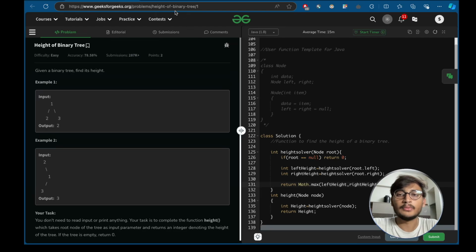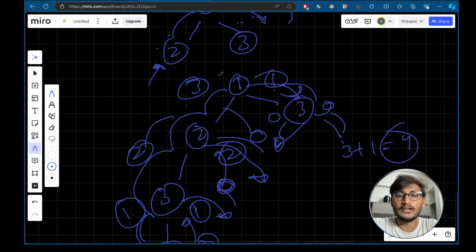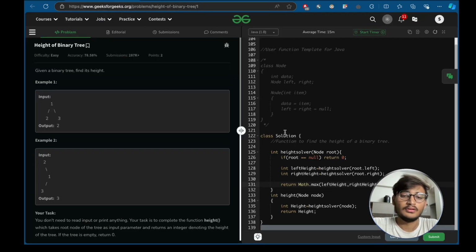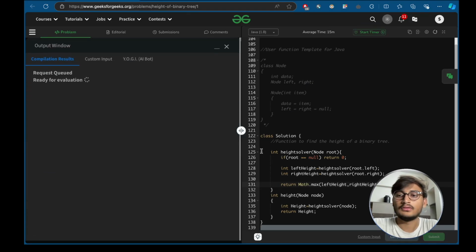In the height solver method, first we call the left child of the tree until we encounter the null root. Then we return 0 from the left and right sides, and we add 1 to it. So let's see.